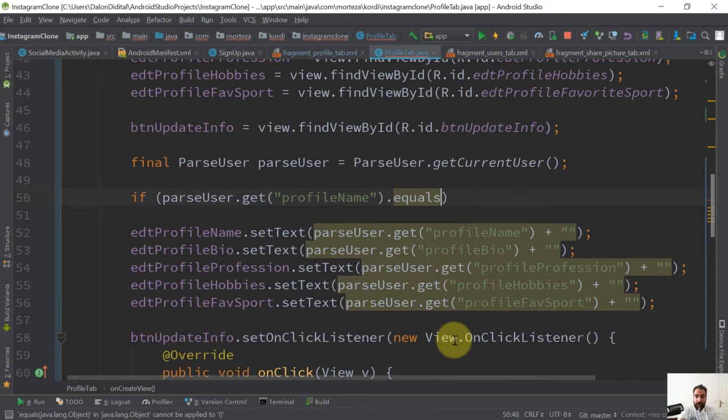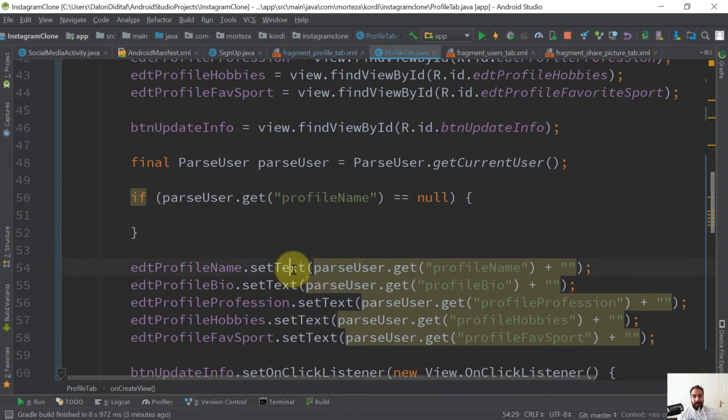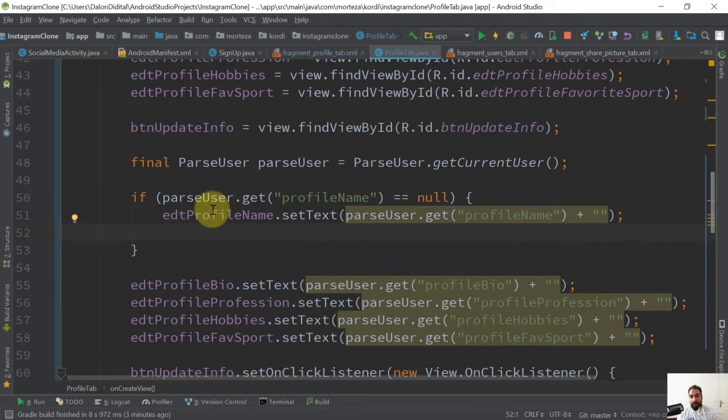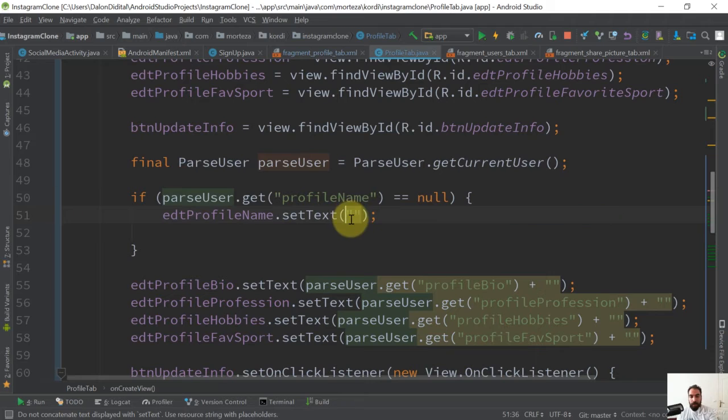So here I'm going to say if the object that I get from the server is equal to the null value, or nothing, then in that case go ahead and set the text. I'm just going to cut this line of code and set the text of this edt profile name to be the empty string value. So I'm going to delete this part of the code and put the empty string value.